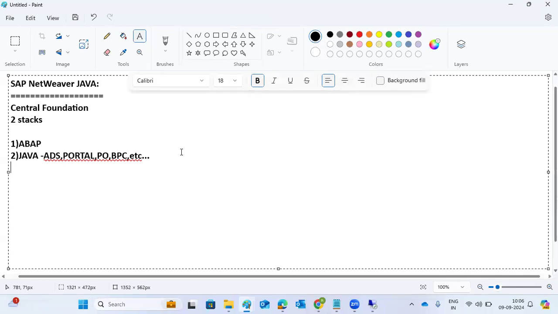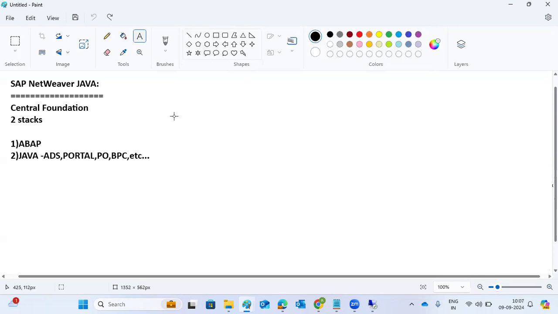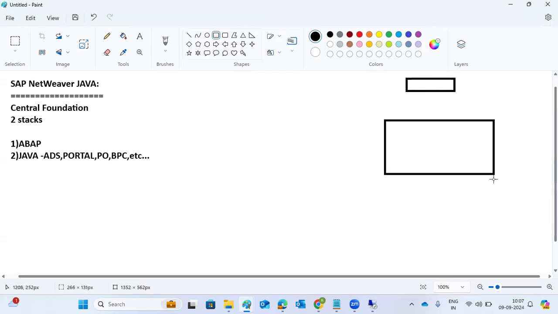PO, like the interfaces concept. BPC, business process consolidation. These are all SAP products which require the Java stack as the base product. To access the ABAP stack, you require the SAP Logon Pad, then you launch the SAP screen. To launch the Java stack systems, you require the browser. Through the browser, you will connect to the Java stack systems here.